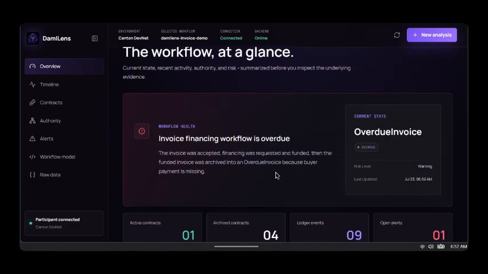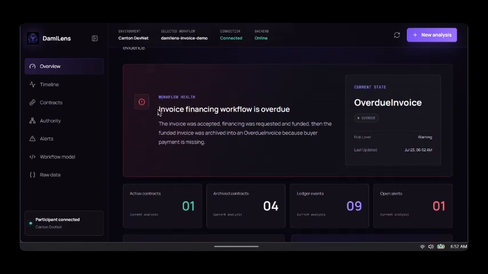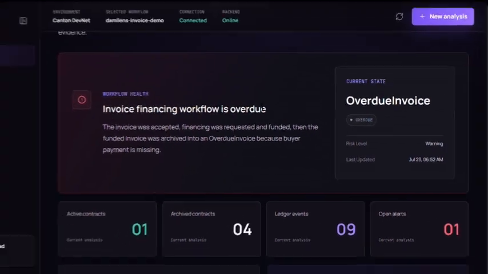The overview immediately tells us the business outcome. The invoice was created, accepted, submitted for financing, and funded. It then moved into an overdue state because the buyer payment is missing. Instead of reconstructing that from several contract events, the user gets one concise explanation: the current state, the risk level, and the next issue to resolve.